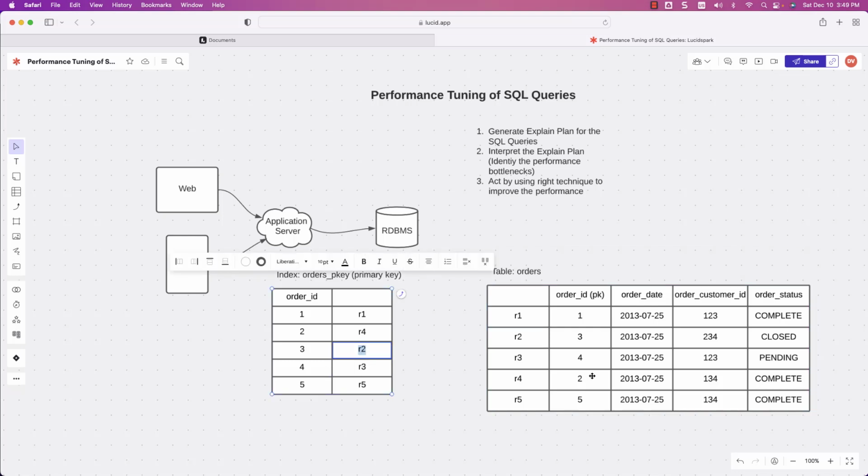For order ID 4, the row ID or record ID is nothing but R3. You can see R3 in index. When it comes to order ID 5, the row ID or record ID is nothing but R5. As part of the index for order ID 5, you'll be having that row ID or record ID. It is nothing but R5.